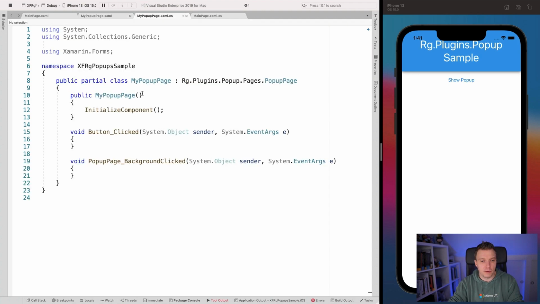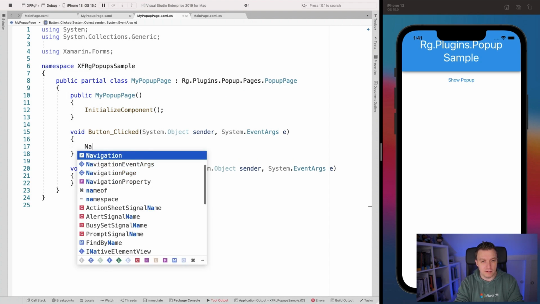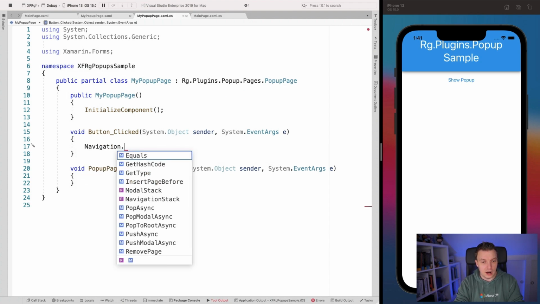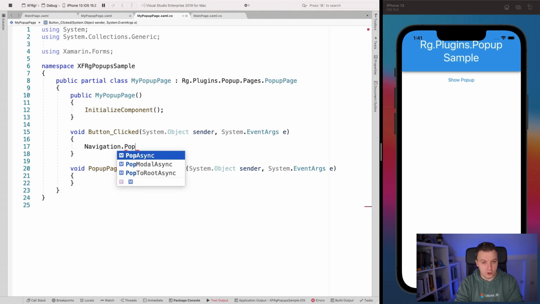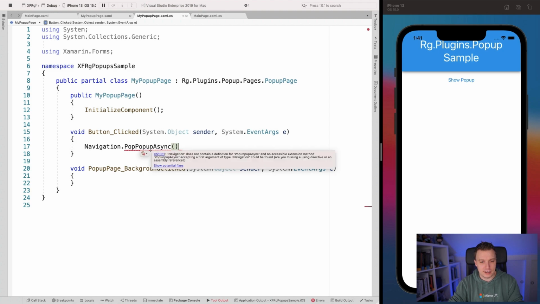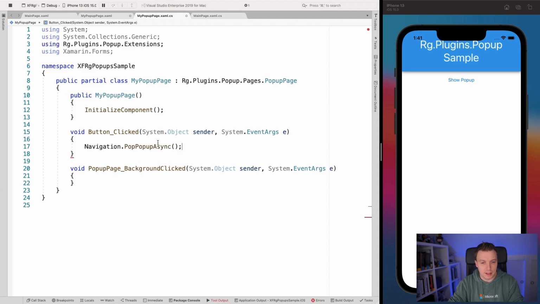MyPopupPage.xaml.cs, and we got a couple of things now. So the button click, this is again the same thing with the navigation. We can say now, I guess, PopPopupAsync. This is a funny name like this. Let's see if IntelliSense thinks that's correct. Yes, using Rg.Plugins.Popup.Extensions. That's another extension method. So we can just pop it like this.